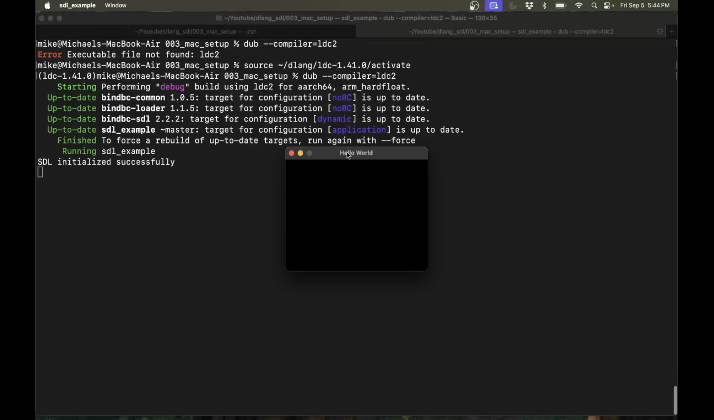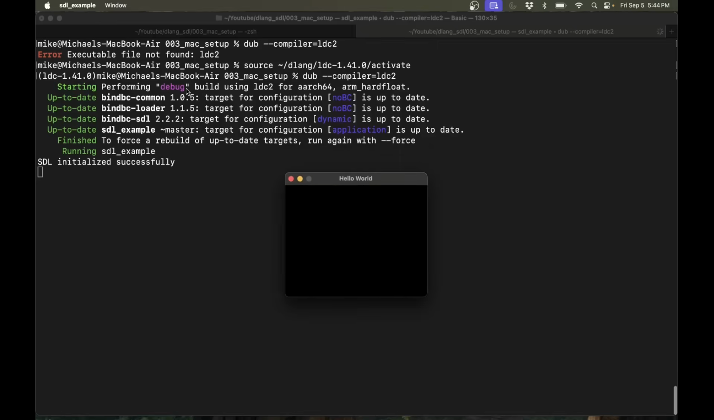So anyways, now we can see our window here, and we can see that it's doing a debug build using LDC2, and it's doing the ARM architecture, or AArch64 here, which is probably what you're going to want to do for native performance. So with that said, you now have the LDC compiler up and running and building our SDL3 application.